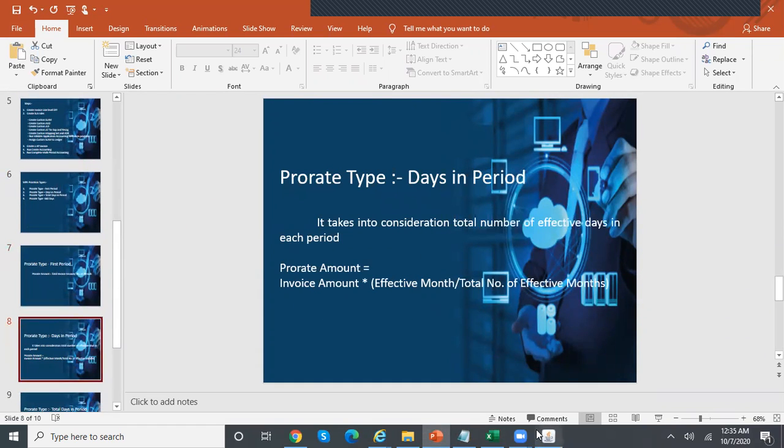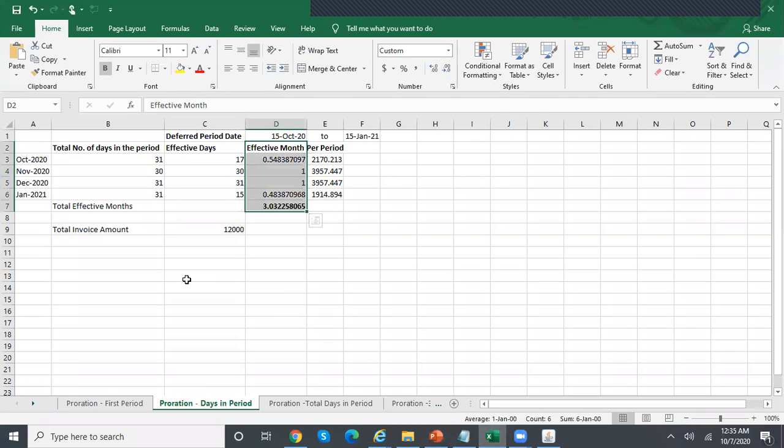So this is the formula. Now let's show you how system calculates this days in period. So when you say days in period, again take the same example. This is the start date, this is the end date. So for each period, so for October, you have 31 days in the period, November 30 days, December 31 days, and January 31 days. But what exactly is the effective period?